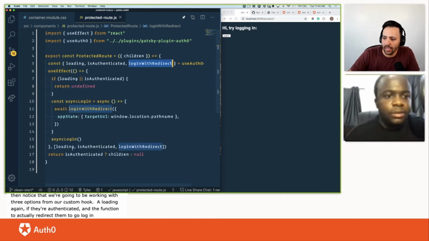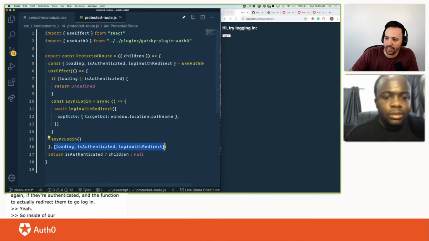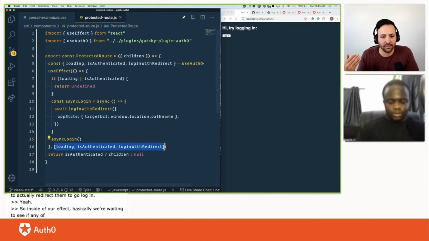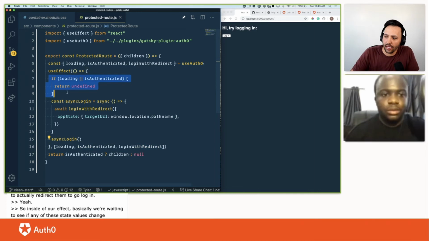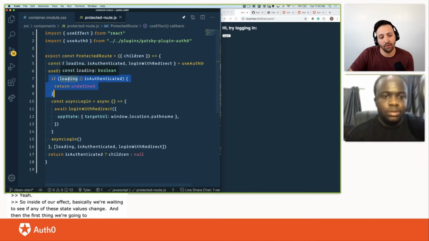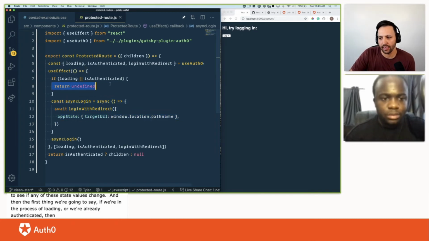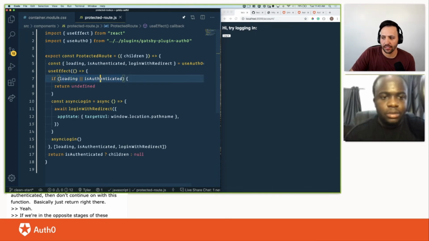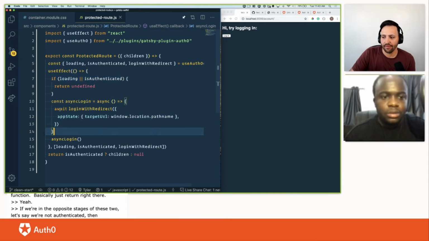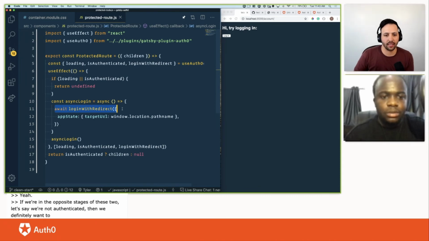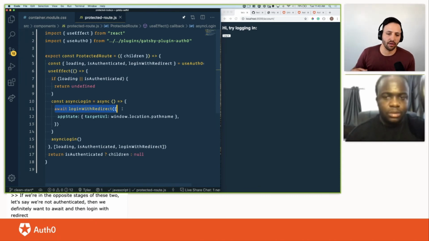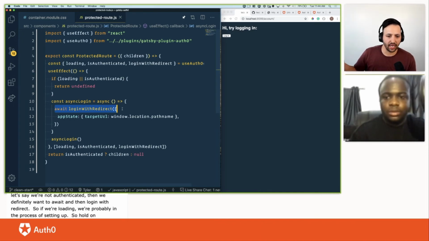Inside of our useEffect, we're waiting to see if any of these state values change. The first thing we're going to say is, if we're in the process of loading or we're already authenticated, then don't continue on with this function, just return right there. If we're in the opposite state, say we're not authenticated, then we definitely want to await and then log in with redirect. If we're loading, we're probably in the process of setting up. So if we're authenticated, then don't redirect them.